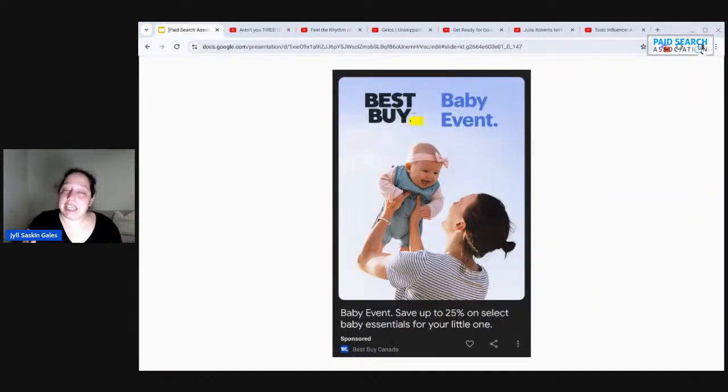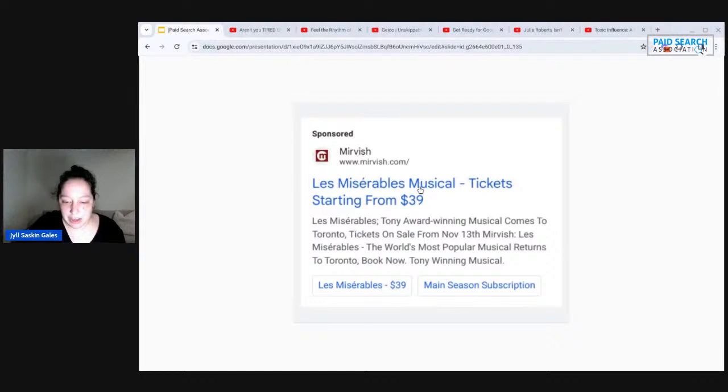Next is something to keep in mind that can really be a problem now with so many automatically created assets, and the way responsive search ads put assets together: repetition or avoiding repetition. So in this example, we have a baby event. I would consider this a good example. Save up to 25% on select baby essentials for your little one. Excellent. Here's a not so good example.